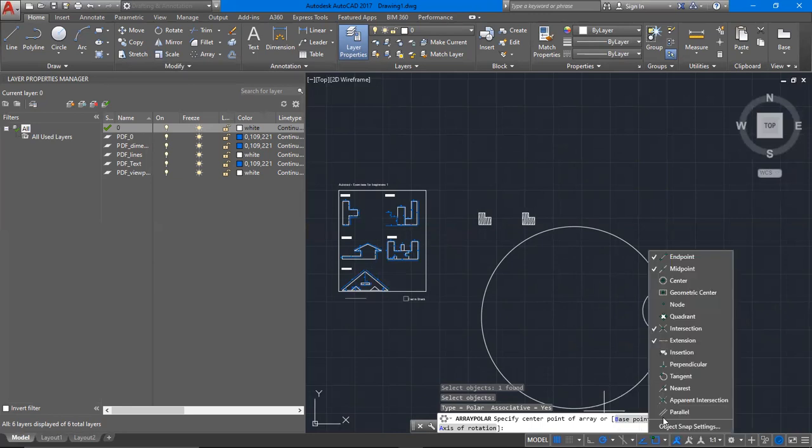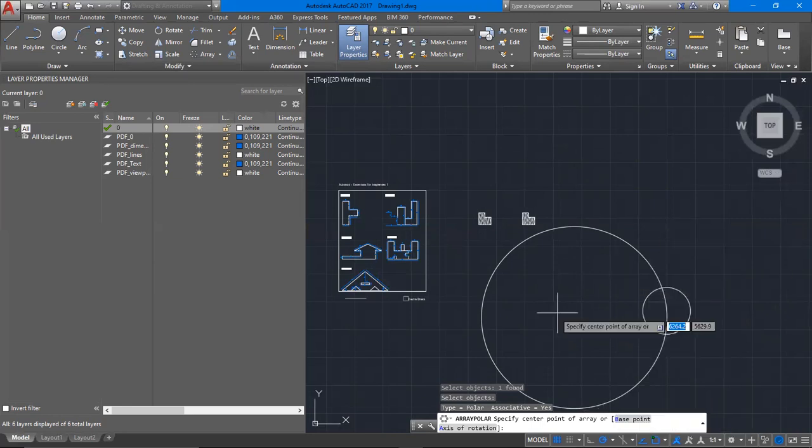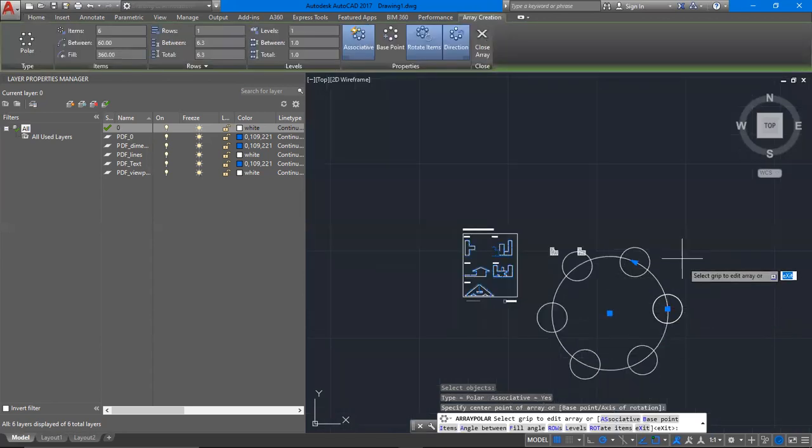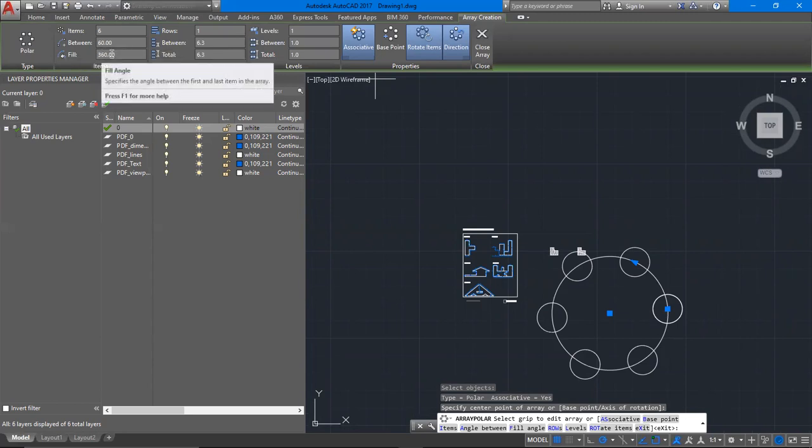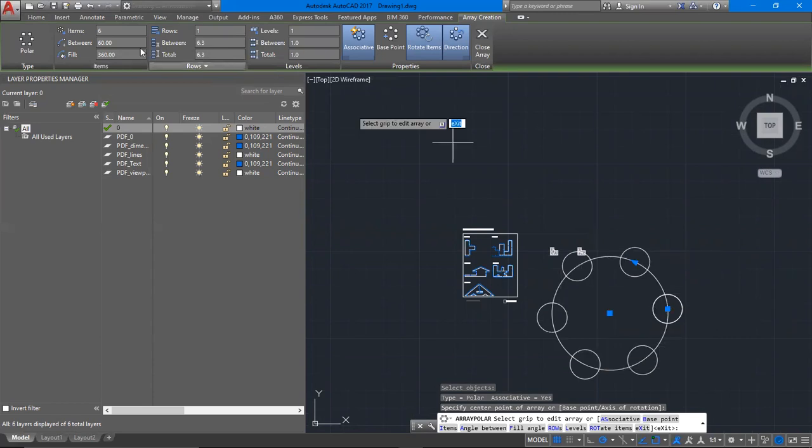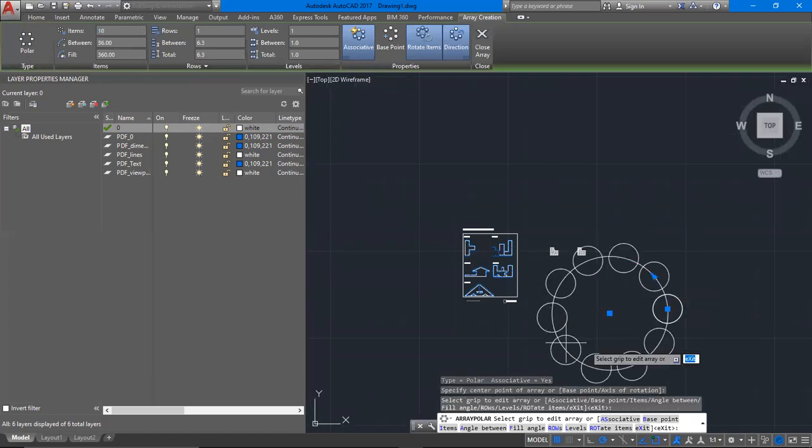So let me bring my center back. Okay, so I will select the center of this circle right there, and you can see it has done some array. By default, we have 6 items on that array. In between is 60 degrees. That is the angle, and then the fill is all the way to 360 degrees. You can adjust this. By now, you can guess how you can adjust this. The only problem you may have is that if you put more items, like if I put 10 items, you realize it will add 10 items.